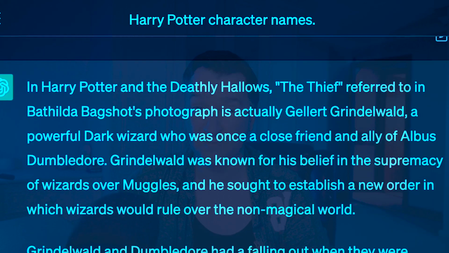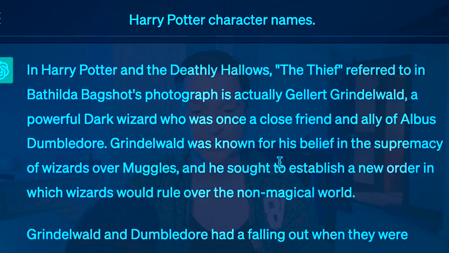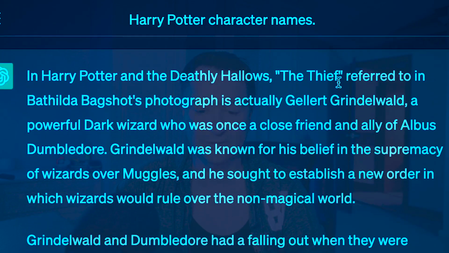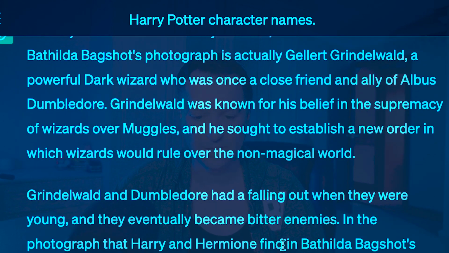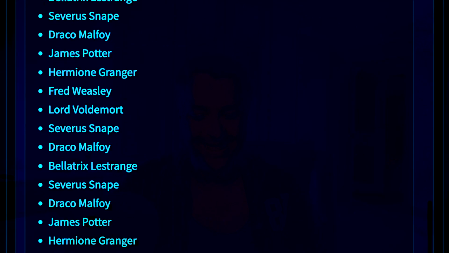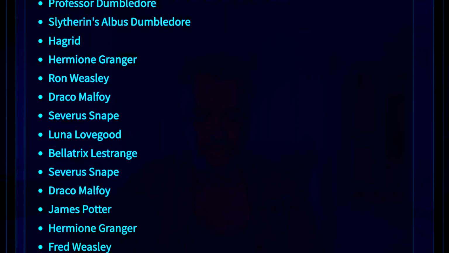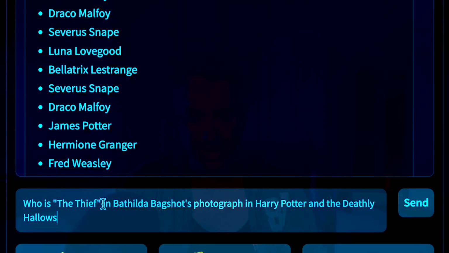And I can prove that a little bit further because what we're going to do is ask a really specific question that it's got no chance in. It is probably not in Wikipedia anywhere. So I'm going to ask it, who is the thief in Bathilda Bagshot's photograph in Harry Potter and the Deathly Hallows? Again, spoiler alert, if you haven't read that, I'm going to give away some information. But you can see in Harry Potter and the Deathly Hallows, the thief is actually Gellert Grindelwald. And then it's done a little bit of logic, blah, blah, blah. If I ask the same question, let's ask the question of the StabilityLM version.